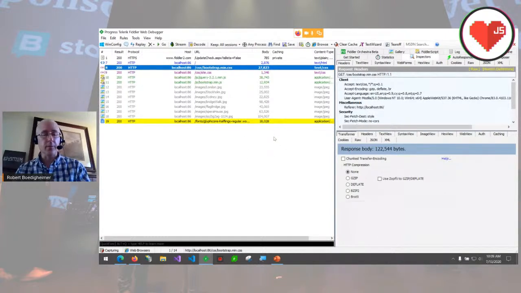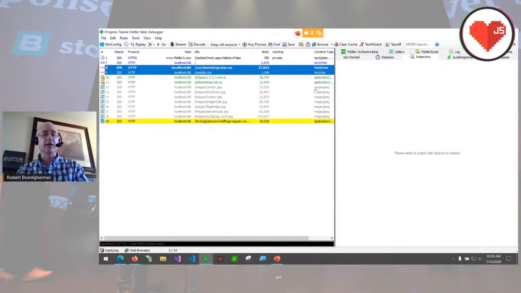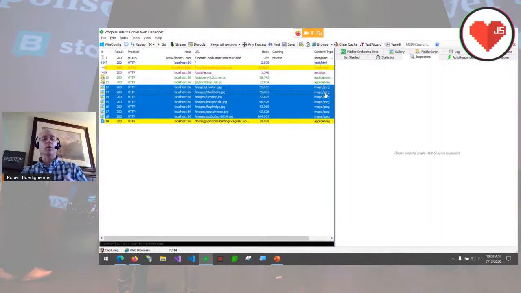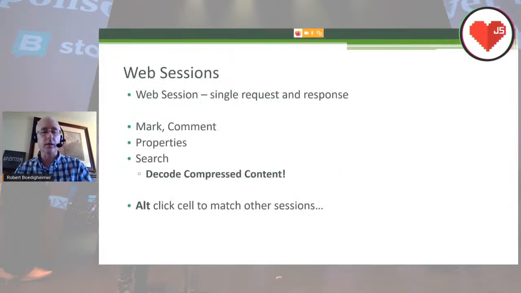Another cool feature not many people know in Fiddler is I can actually look for, if I want to see all the CSS files, I can actually hold the Alt key. And if I click on any individual column here, like this text CSS, it's actually going to highlight all of the entries that have that same setting. So if I do the same for JPEG, I'm just going to hold down Alt. So it's just a quick way to identify all of the web sessions that have that same value for that column. Again, I just have to hold down the Alt key while I do that.